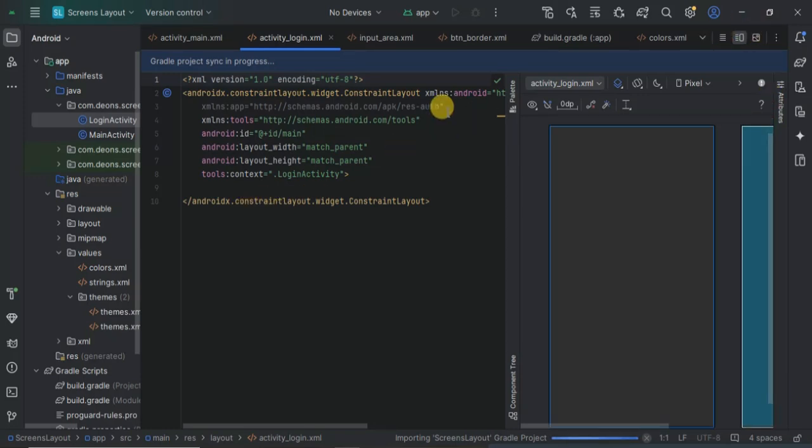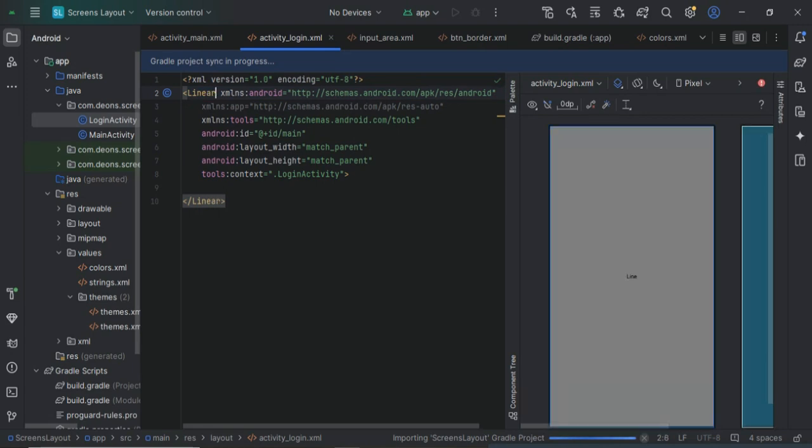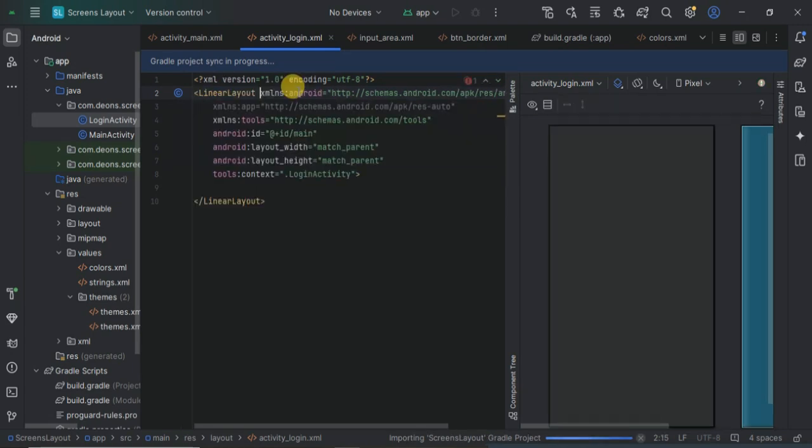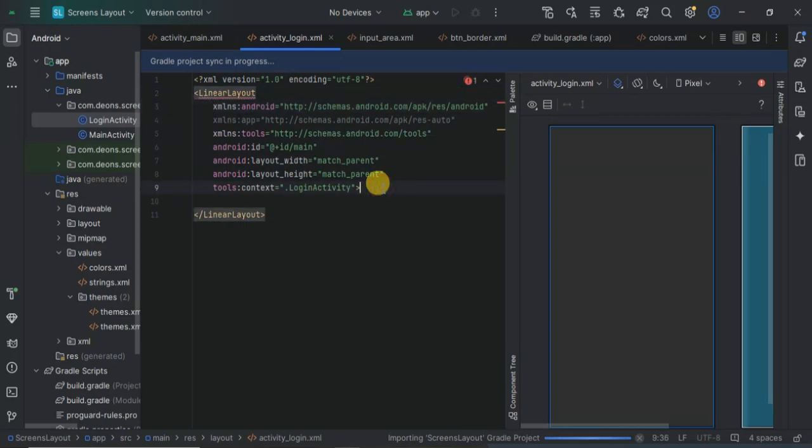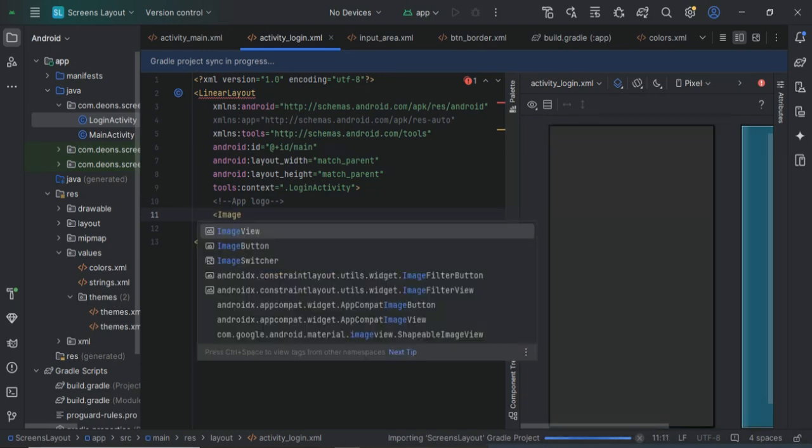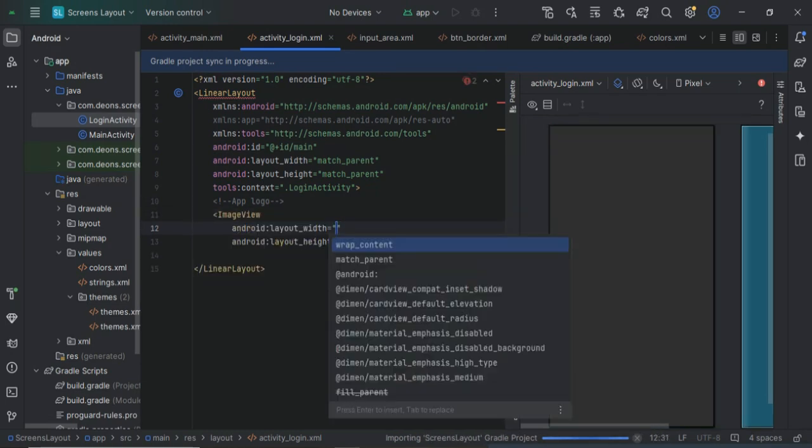Alright, so let's begin to code our login layout. So the first thing I want to do is I want to change this parent container to linear layout, not that layout that we have earlier. So I'll just change this to linear layout. Then we can begin to code our screen one after the other. So the first thing I'm going to have is my app logo. So let me just say app logo here. So for my app logo, I'm going to be using an image view. So I'll just type in image view and I'm going to quickly do that.